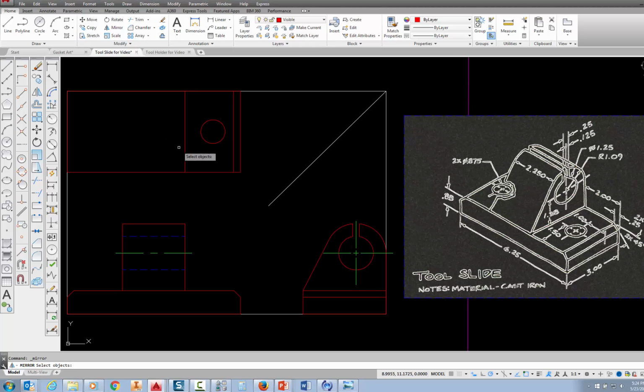When you're asked to select objects, pick this line, pick that circle, and pick that line, and then that's all the things we need to select, so we need to press enter. Now it asks us for the first point of the mirror line. The first point of the mirror line should be the midpoint along this front edge right here. We're going to pick right there, and then it asks for the second point of the mirror line, and we're going to come right up there and snap to the midpoint over here on this side and pick right there.